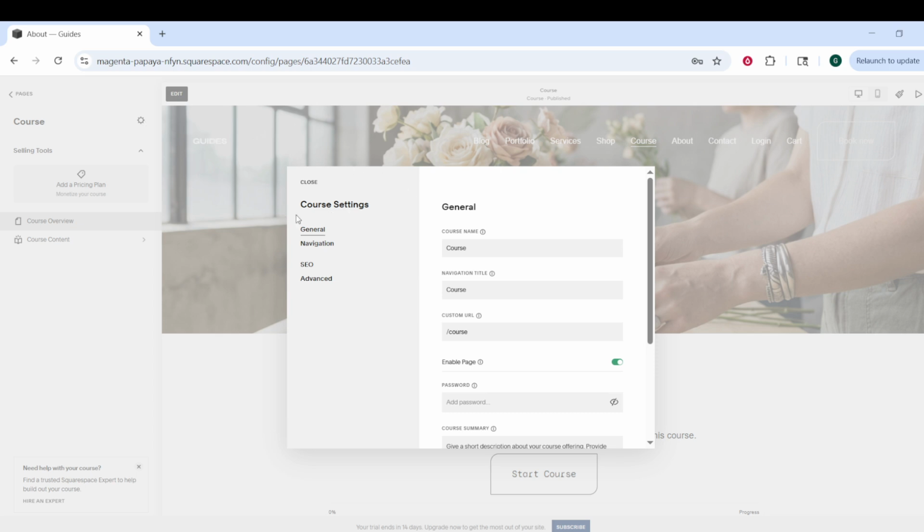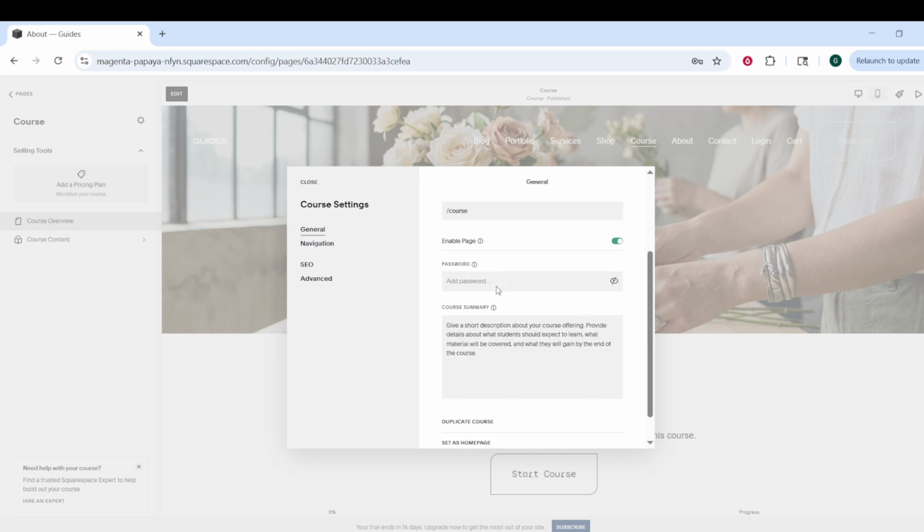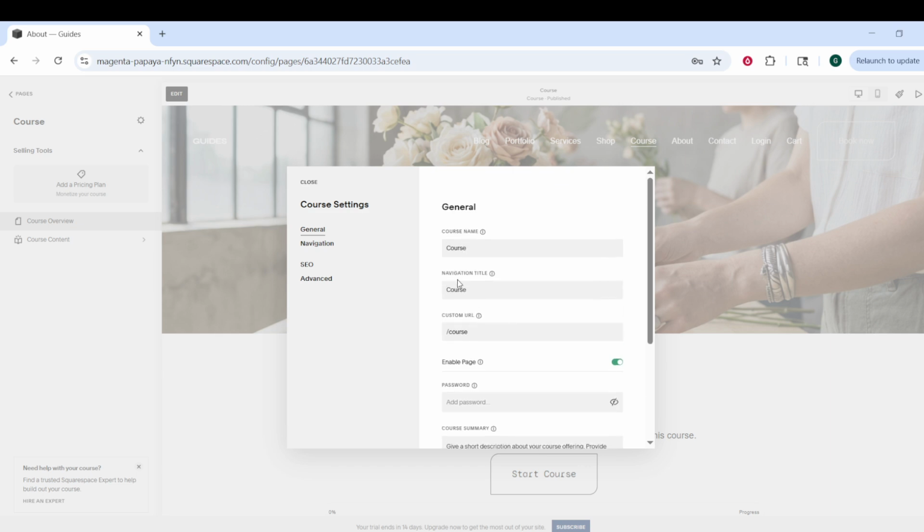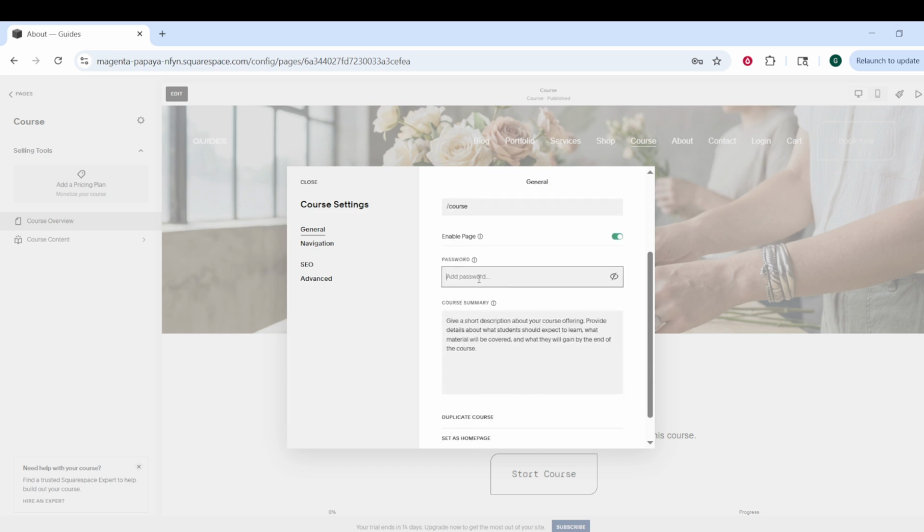After the page settings panel opens, make sure you are on the General tab. In most cases, the General tab is the first section you will see. If another tab is selected, simply click General to return to the basic page settings. This area contains the main settings for the page, and it is where you will find the option to add a password. Now look through the general settings until you find the password field.